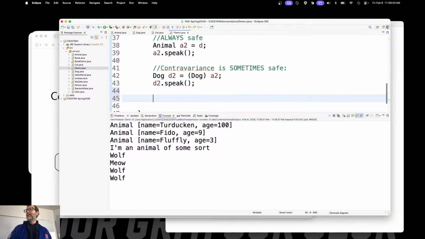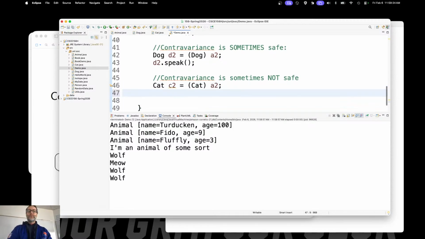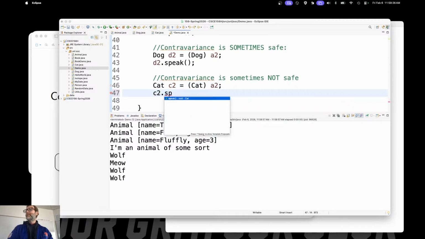So, all right. Contravariance is sometimes not safe. In fact, most of the time it's not safe. So for example, what if I took that same animal, A2, and I tried to force it to become a cat? C2 is equal to Cat of A2. And then I force it to speak. There we go, speak.